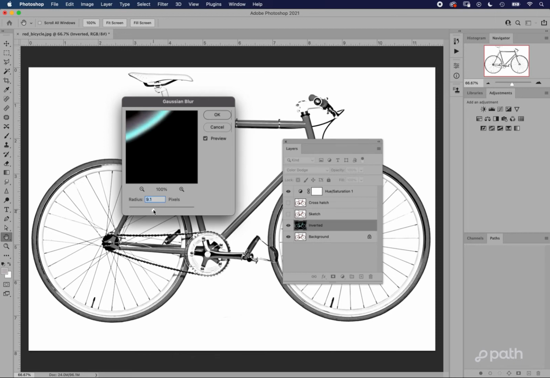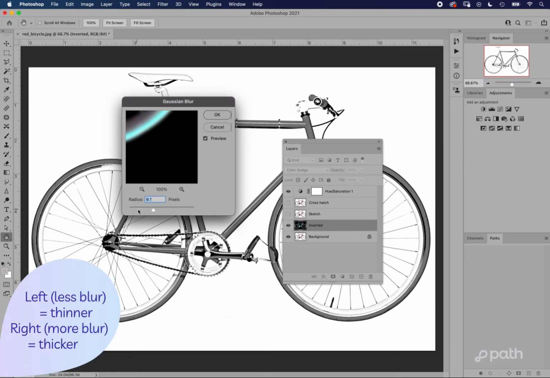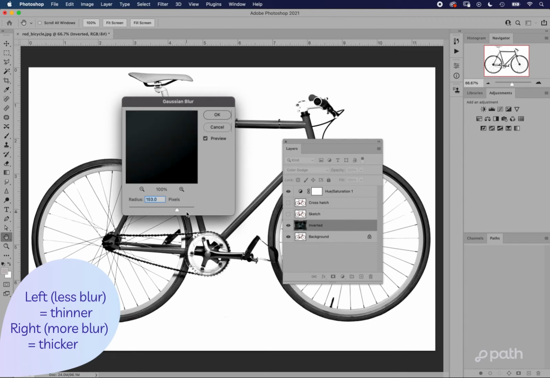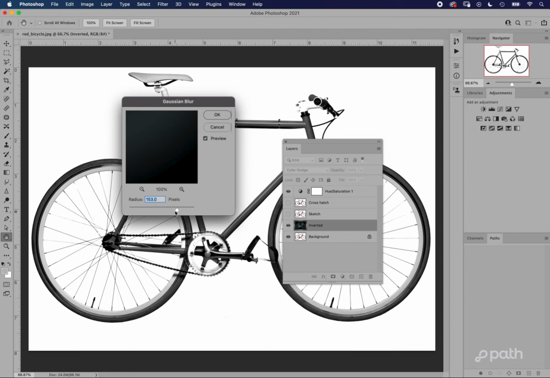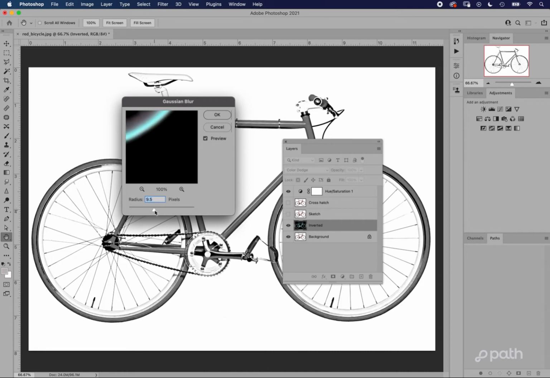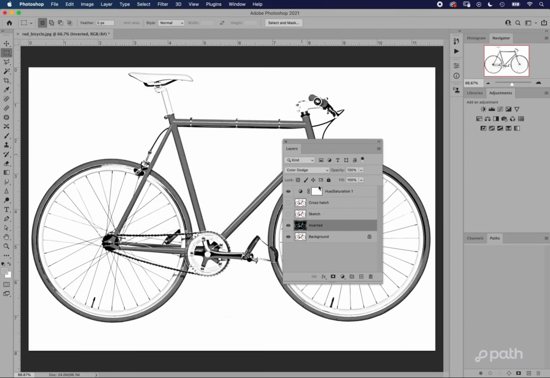That looks about right. Moving the slider to the left will result in thinner lines, and moving it to the right and increasing the blur will thicken and darken the lines. Like I said before, make sure preview is checked in the dialog box here so that you can see how the image changes as you move the slider to the right or the left. We liked it around 9. Once you're happy with that, click OK.